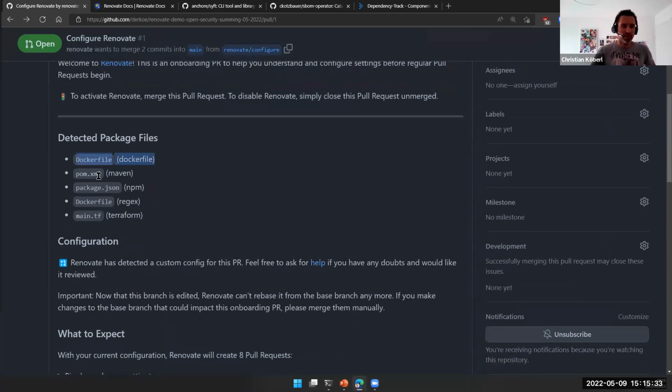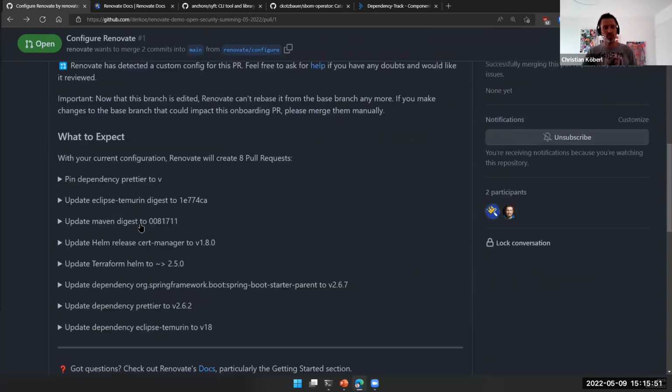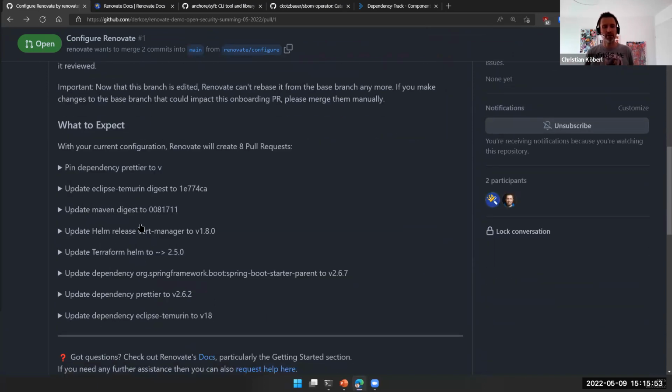I found a Dockerfile, which is Docker. I found pom.xml, which is Maven. I found a package.json, which is npm. I found another Dockerfile with a regex special one, and I found a Terraform file. And what's also quite interesting, Renovate also already says what it will do after this pull request is merged. So it will pin the dependencies, update the JDK, and so on. So a lot of things are already in this pull request.